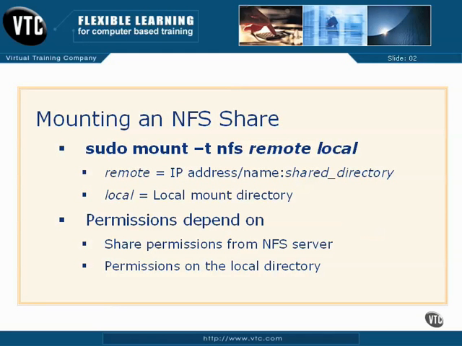The permissions I have on that directory depend on a couple of things. First, the share permissions as configured from the NFS server. In the /etc/exports configuration file on that server, is it shared in read-write or read-only mode? Of course, it also depends on whether the local directory is owned by the user in question, and we made sure of that by creating the mount point in the target user's home directory.